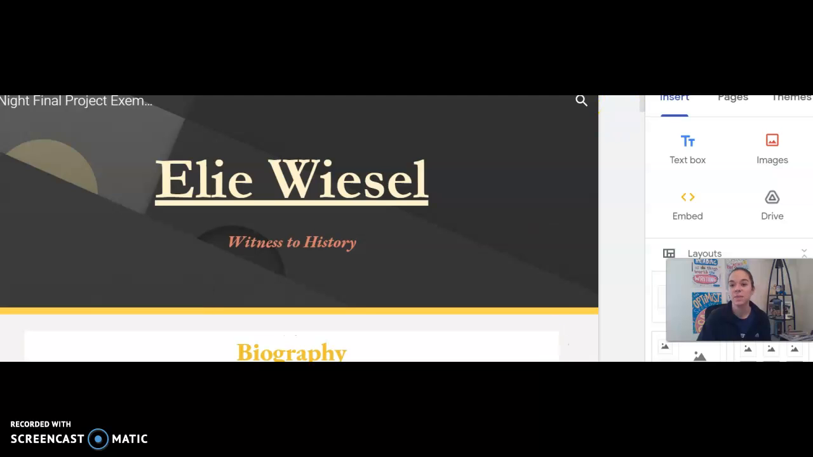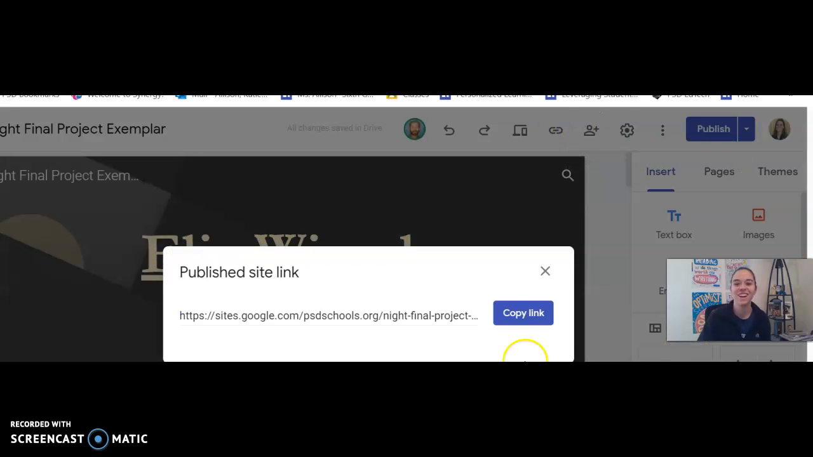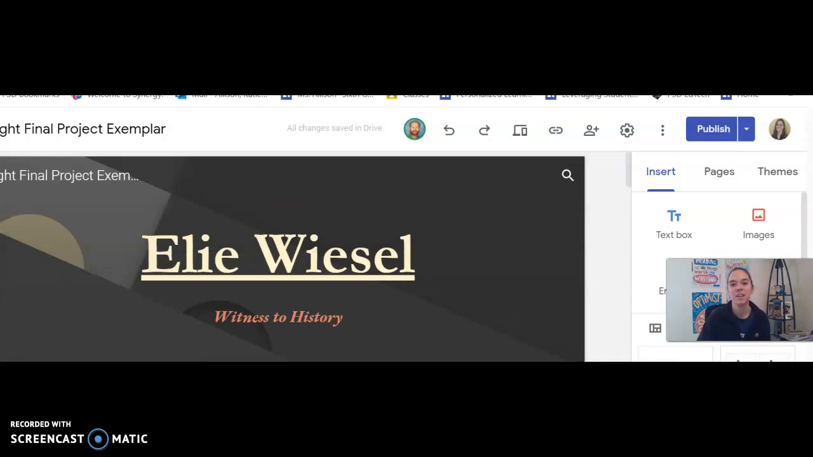Then you'll click done. When you are ready to get the link, then you can just click this little link looking thingy that you got there. You can click that copy link button, and then you would go into whatever group you're in, paste it next to your name.